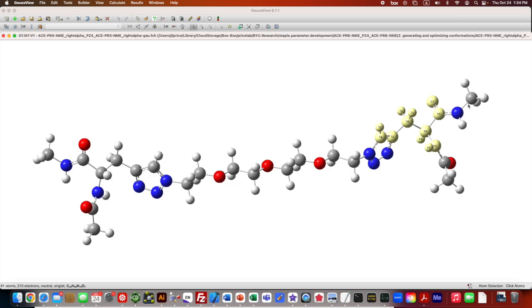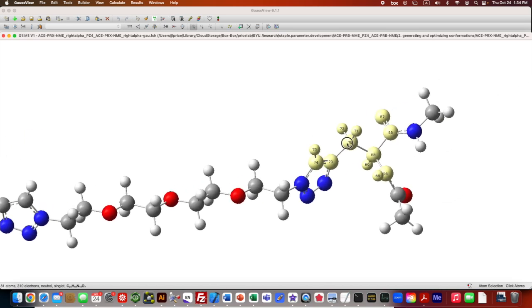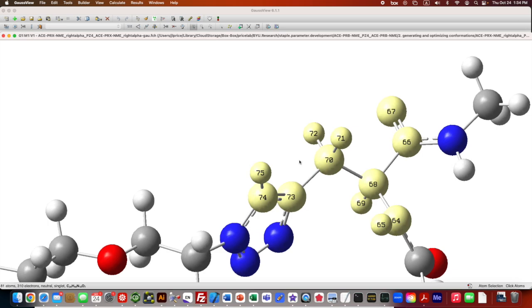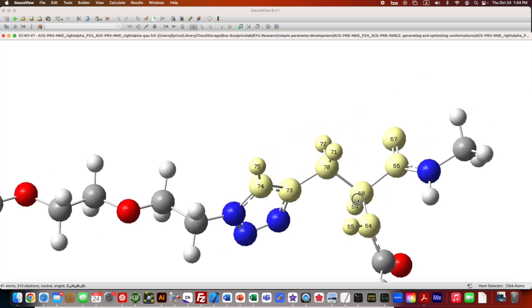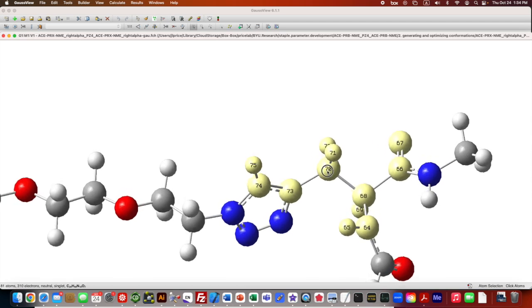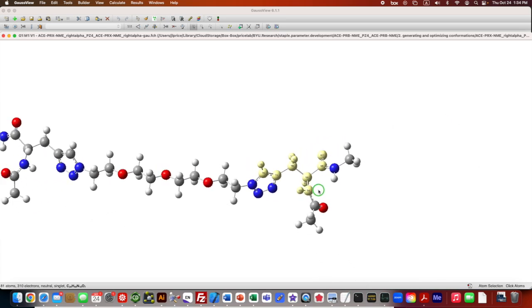Within this residue, each atom has a name. So the alpha carbon is C alpha, the beta carbon is CB for C beta, the gamma carbon is CG, the delta carbon is CD for C delta, and then the hydrogens are named according to what atoms they're on, and I'll show you some of that later.